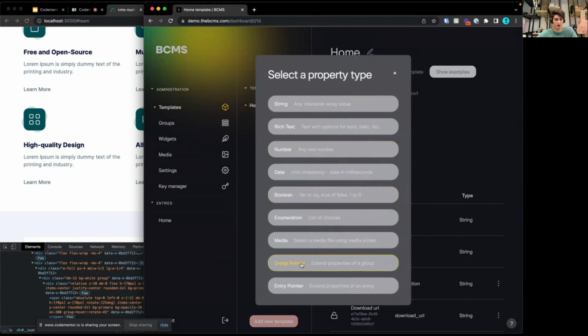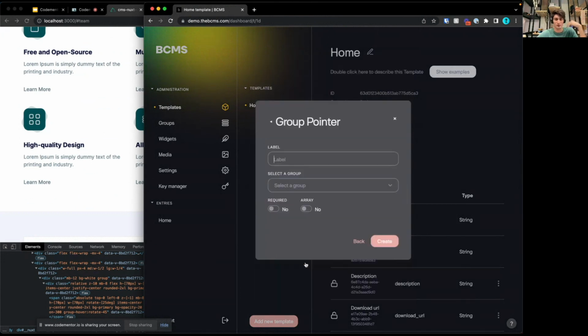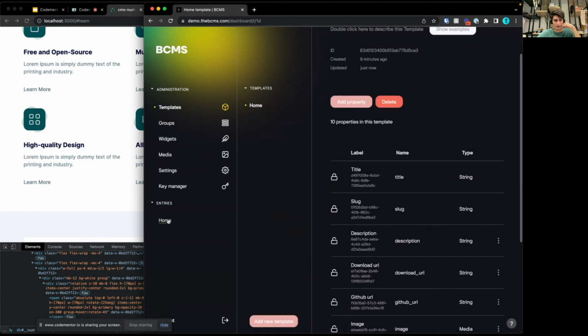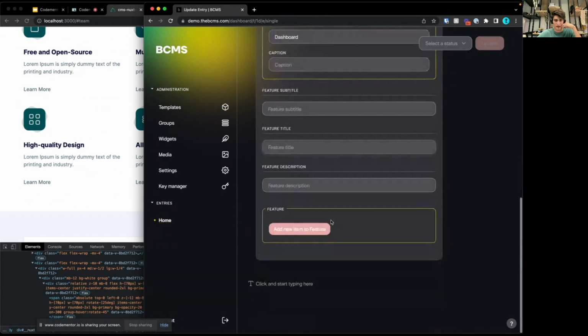So we are now going to point to a group. We are going to call this input features and select group. It's just feature, and it's going to be an array to allow multiple features to be selected. And yeah, that's it. Let's go to home page and see how it looks like.